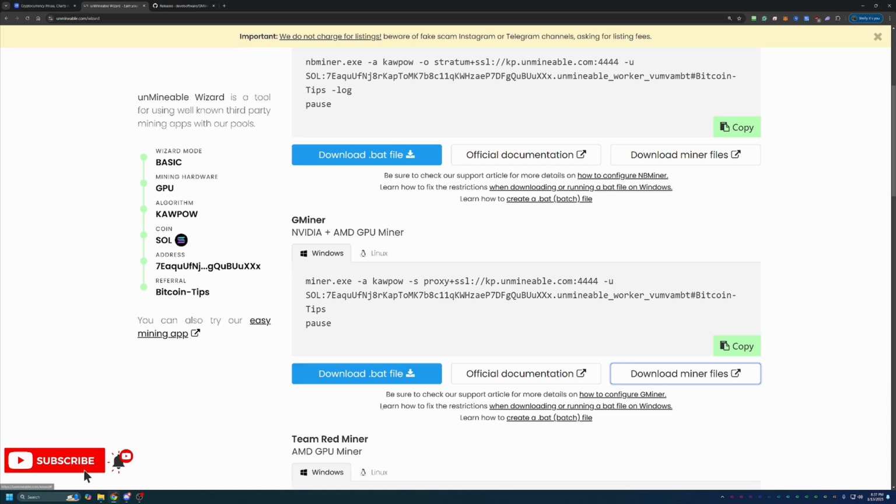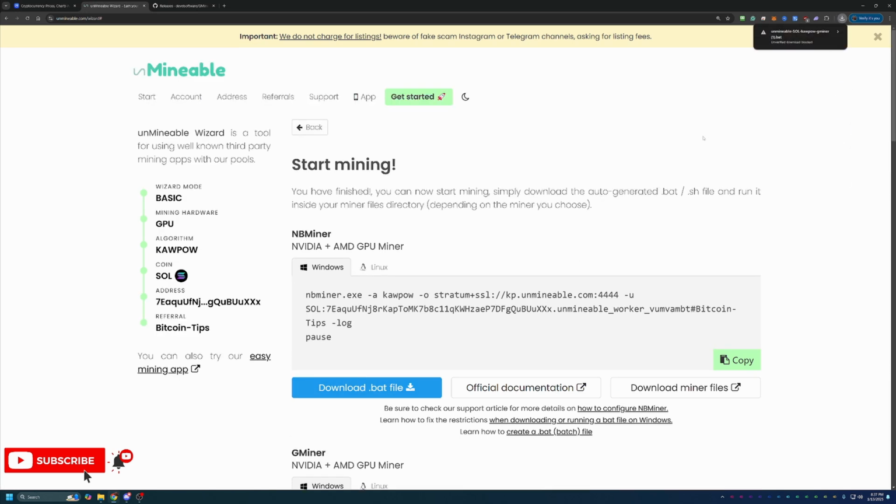Once you do that, come back over to Unminable and select this blue download.bat file button. As you can see here, this has popped up and said, hey, it looks like this is not a verified file. You're going to have to select this warning and say download unverified file. Now, if this is something you're not comfortable doing, go ahead and select delete from history.